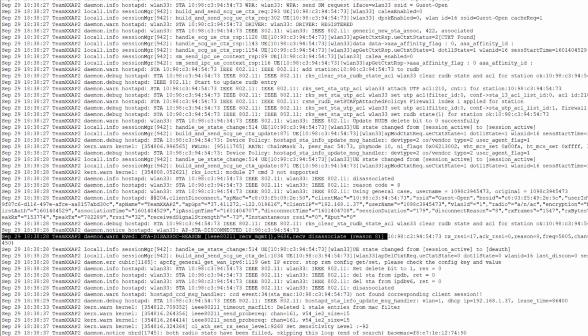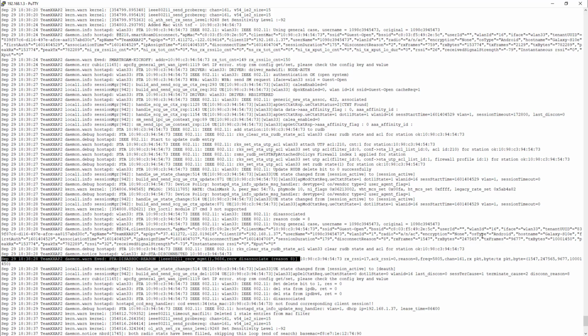So again, we used a pretty aggressive roam factor. When you're using this in your environment, you're going to want to start with maybe two, monitor what you've got going on, and then work up from there if you're looking to implement this in your environment.